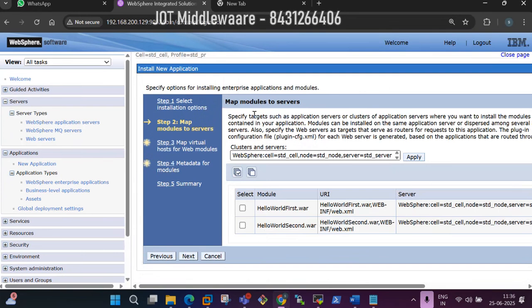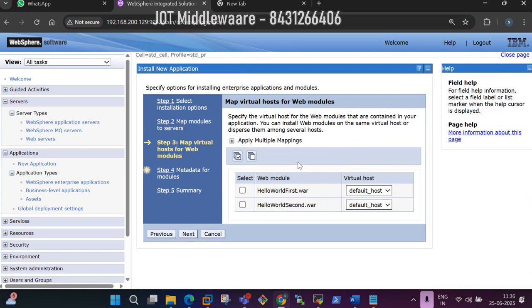Next. So here, mapping the modules to servers. If I have multiple servers here, I can select the application server and the module and apply. And I can select another module and another application server and apply. So right now it is a standalone, so I have mapped both the modules to the same server. Next. So here, virtual host. So remember the sequence. The first thing is providing the path of your application.